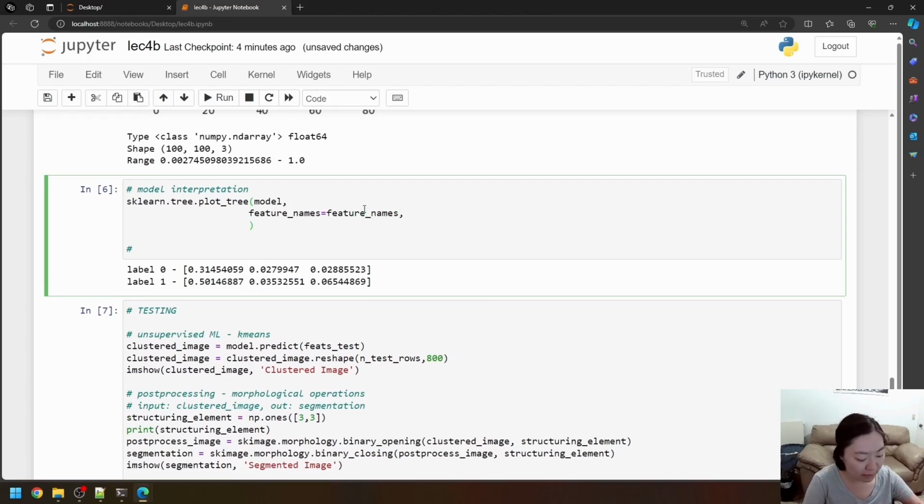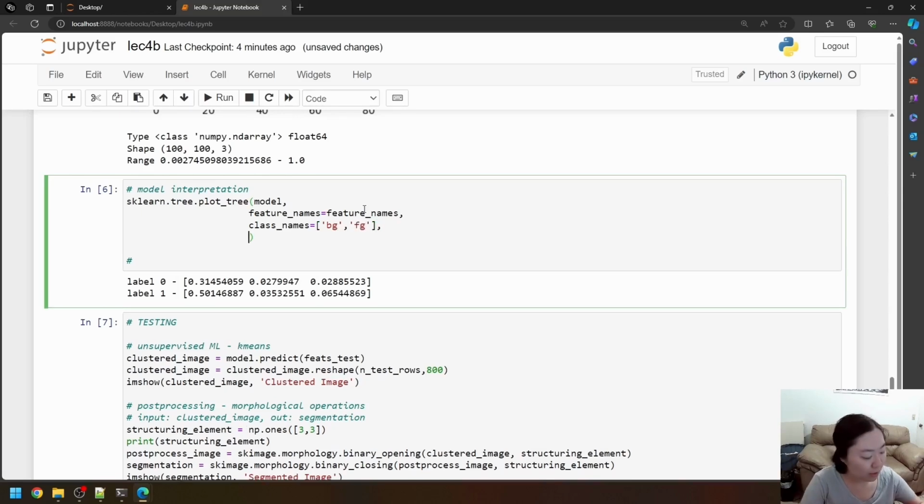And then we've got class names. We've only got 2 classes, 0 and 1, that correspond to the background and the foreground respectively. So background, I'm just going to say BG for background, and foreground is FG for foreground. And then I'm going to add in a couple additional parameters just to make it look pretty. You don't need these, but it does make it look more visually attractive.